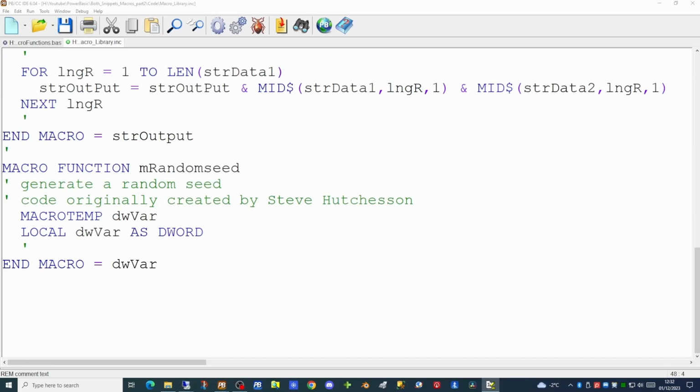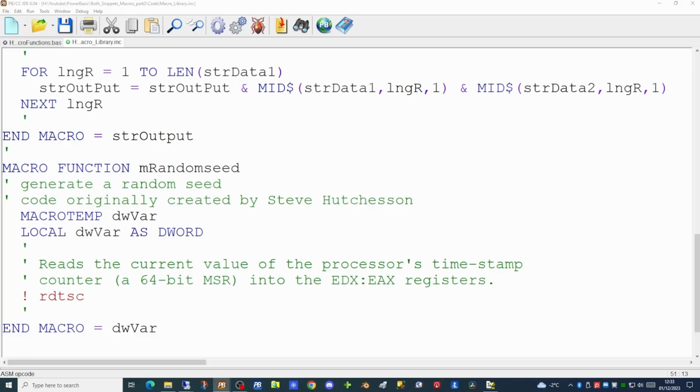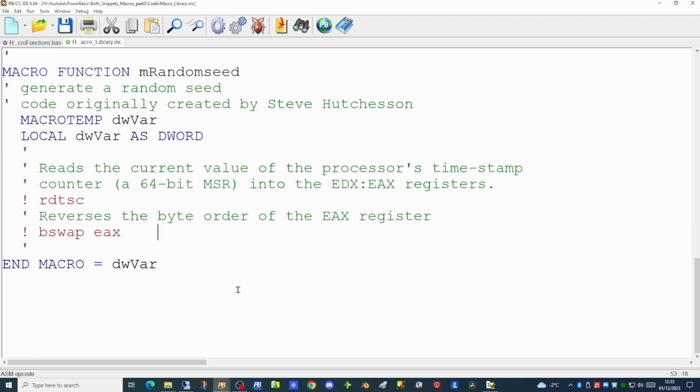So as we did before, we're going to use macrotemp to ensure there are no collisions with the variables we're going to declare. So our var variable is going to be a dword. This is what our macro is going to return. And we're going to be using a bit of inline assembly here to return the value, efficiently and very quickly. Our first command is rdtsc. This reads the current value of the processor's timestamp counter into one of the registers of the processor. In this case, we're particularly interested in the EAX register.